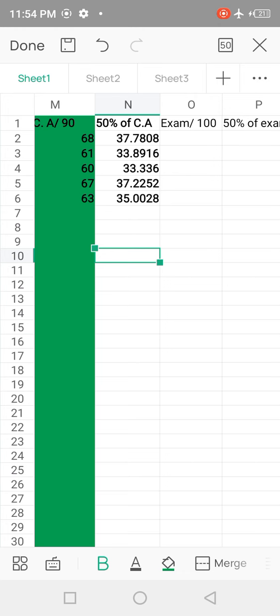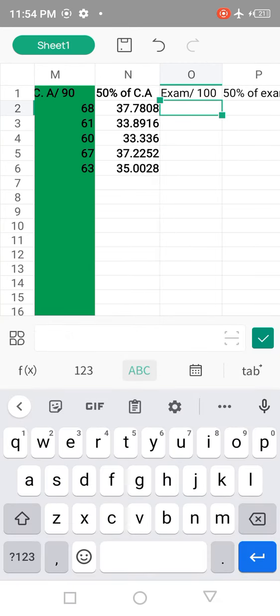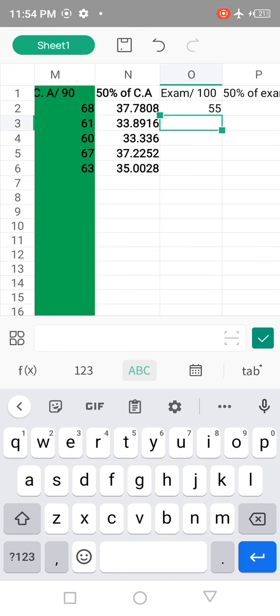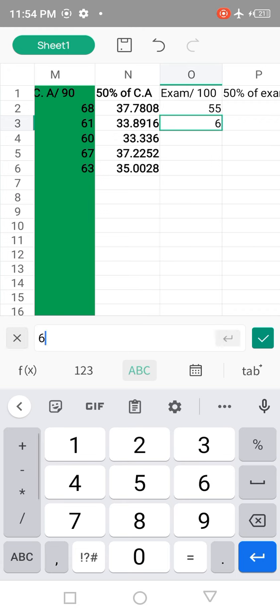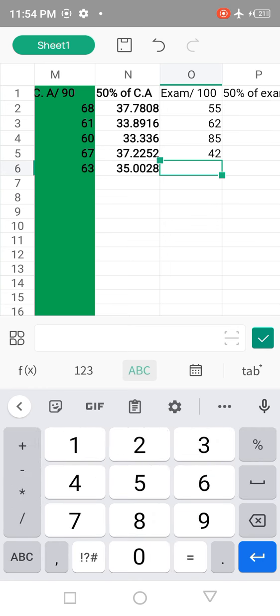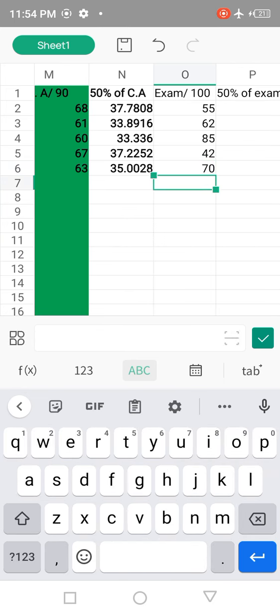The same way, we are going to have what mark did the student get through the exam. We press inside there again for edit. Now, editing it, maybe the first, this on the list got 55. The next person got 62. The next person got 85. The next person got 42. And then the other one got, let's say, 70. So these are students.